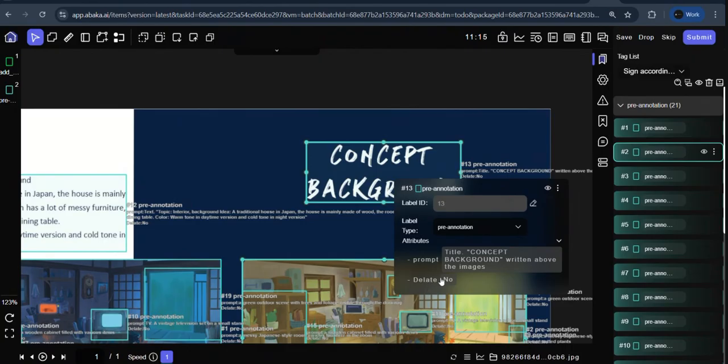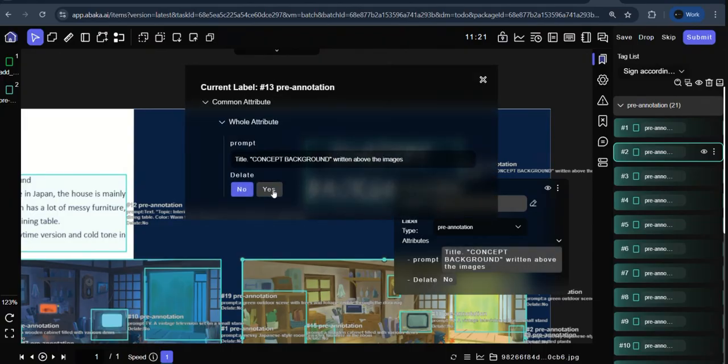And if you want to delete a box, you are unable to delete those boxes. So for deleting boxes, you only need to click on yes. After that, in the QC process, the person who is auditing that task will understand that those boxes need to be deleted. So you will delete that box.